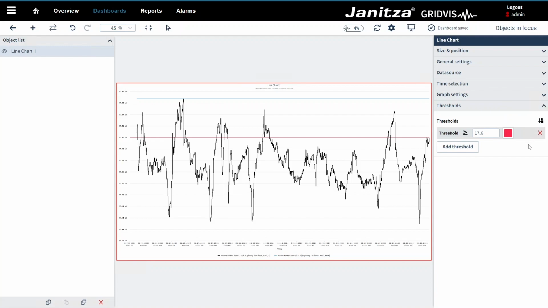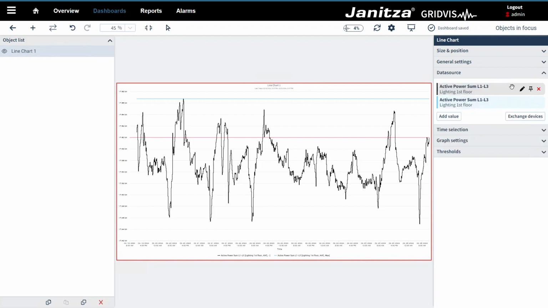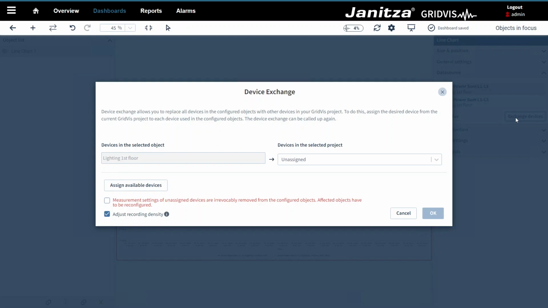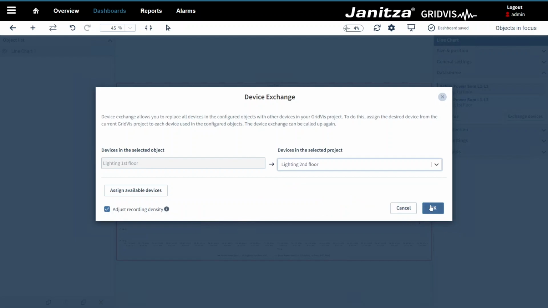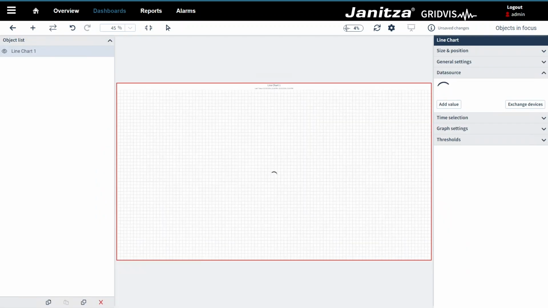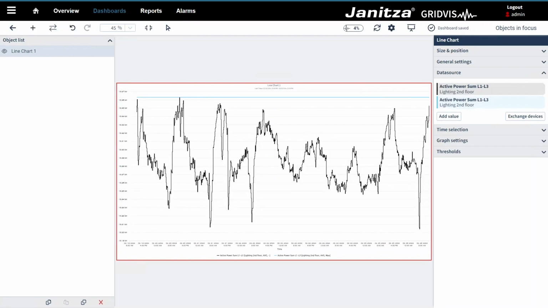You can easily replace the devices used by an object without having to reconfigure the individual measured values. Call up the device exchange in the object settings. Select which of the devices used in the object are to be replaced with which available devices. The measured values have retained their respective configuration, but use the newly selected device.